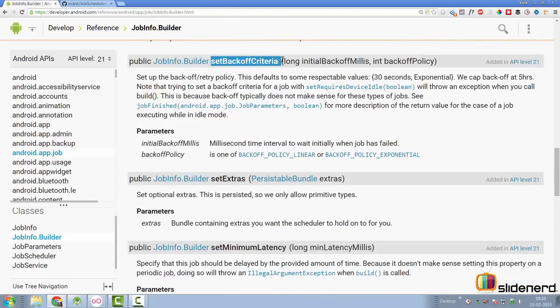The set backoff criteria method allows you to decide how you want to retry things. If the job fails, should you try after 5 seconds first? If that fails, try after 10 seconds. If you're going to double your time or if you're going to work on a non-linear time, then use the backoff policy exponential. Otherwise, you use the backoff policy linear.